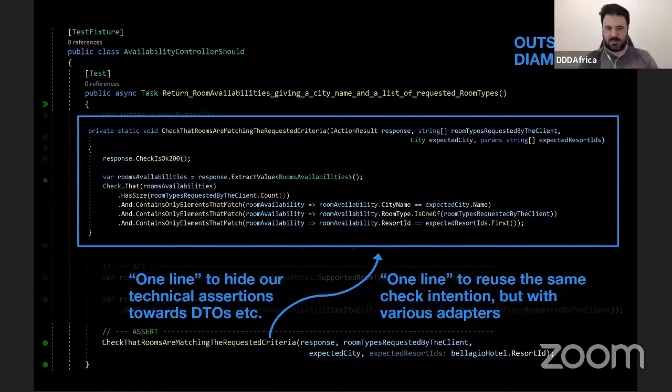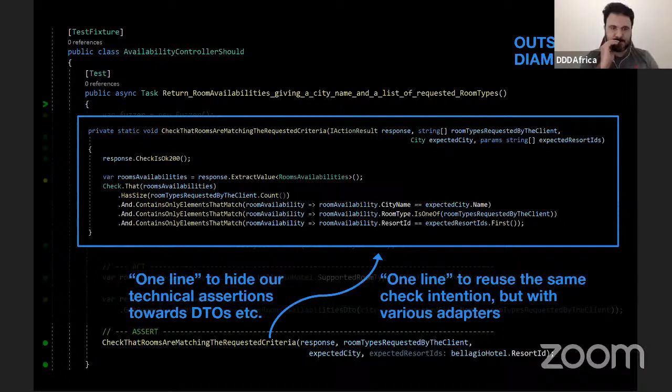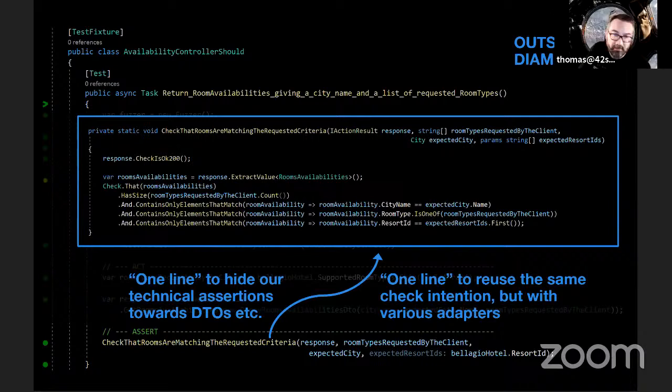So here my test is only saying: check that rooms are matching the requested criteria. It's not a great example from a domain-driven design perspective, but it's not technical at all. All the technology, all the DTO, all the HTTP stuff will be hidden in that private static method belonging to my test suite. So the fact that I'm checking that it's HTTP 200, or that I get the answer through a rooms availabilities data type, which may be a DTO here, and that I'm checking various properties, is fully hidden.